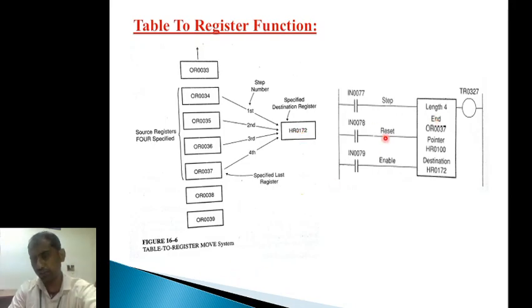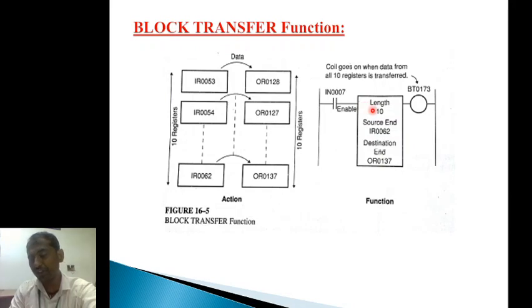So here we have one reset input and one enable input, and here we have one more input, that means the enable input or step input. This will be on for every register. That means if the length is 10 registers, this must be on 10 times. For that purpose, we can provide one retentive clock here.